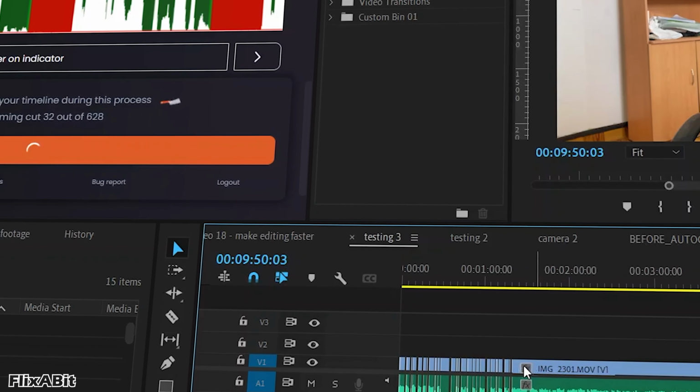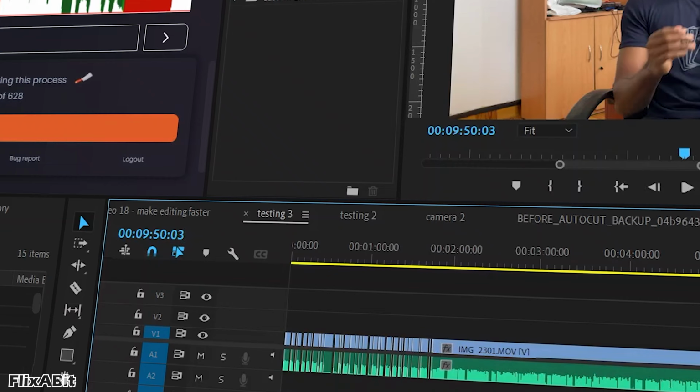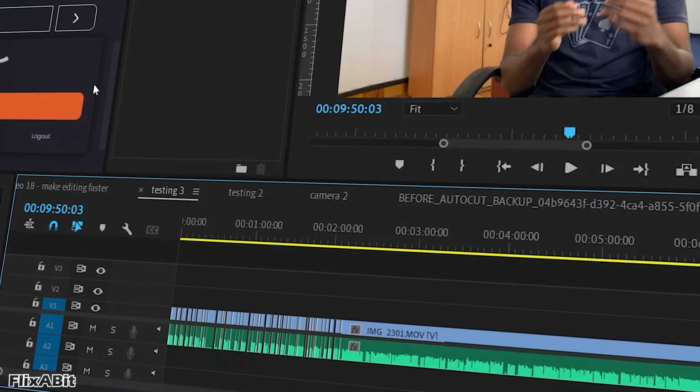But earlier, when I had a video like this one, it would take about 2-3 hours, sometimes 4-5 hours, even just to create these jump cuts. So try to use these different AI tools in your editing workflow so you can make it even faster.